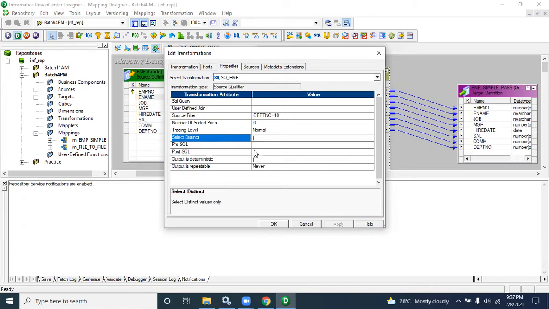Yes, the question is: is the source qualifier an active transformation or a passive transformation? Source qualifier is an active transformation, yes, based on property, right? Because the source filter will be there, select distinct will be there, and a number of sort ports. Number of sort ports means it will sort ascending and descending based on column position. You can make it 1, 2 like this. So based on that, it is an active transformation.